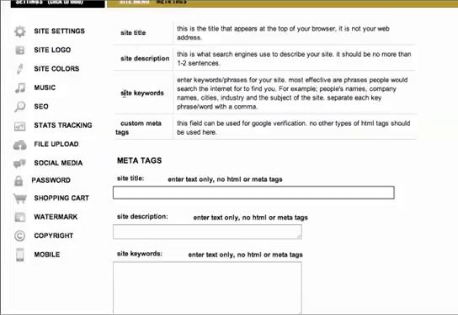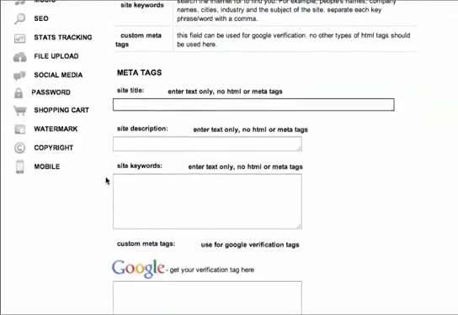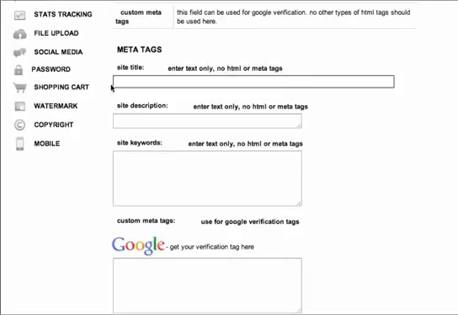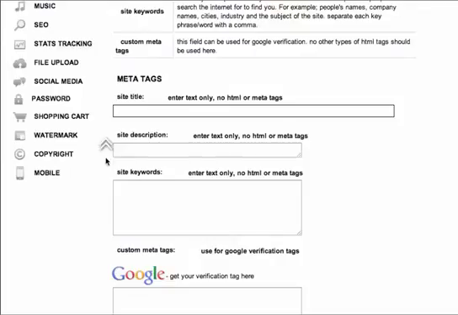You can see up here at the top there's a brief description for each one of these fields. So you can see on this page there's 4 different fields. There's your site title, your site description, site keywords, and your custom meta tags.